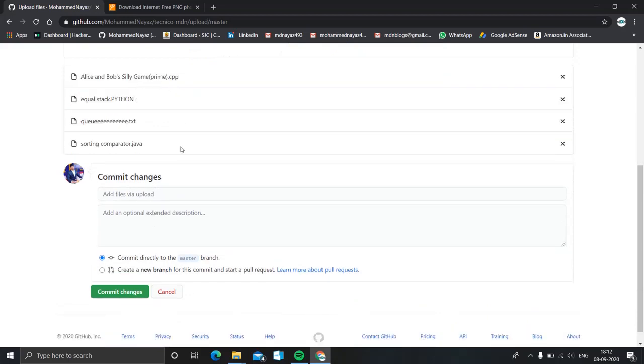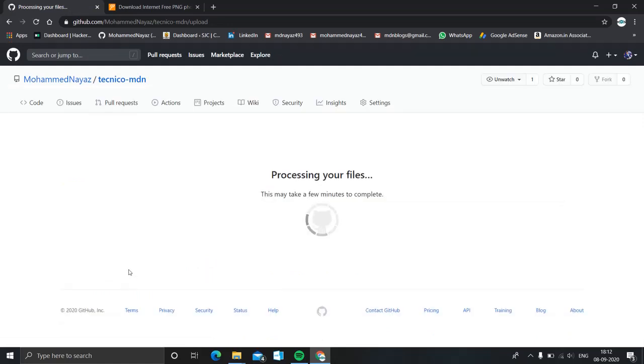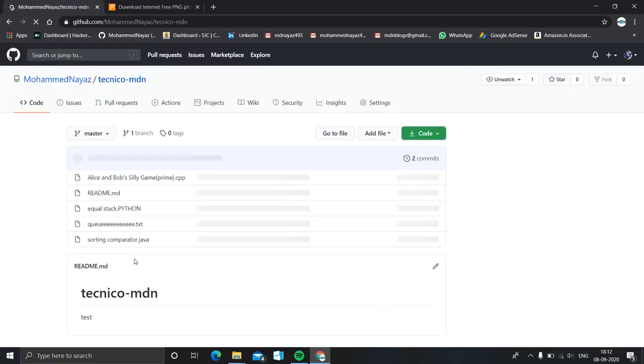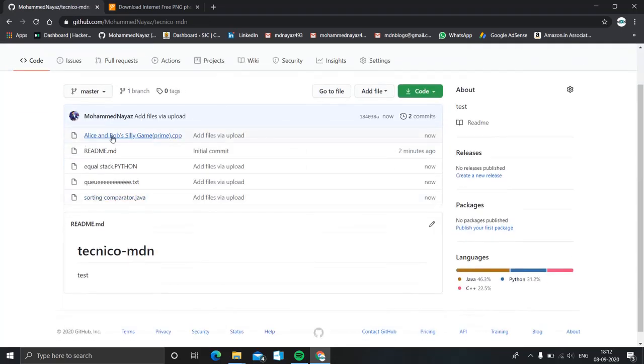So our four files are uploaded. If you want to add some comments, you can add them here. Next, let us click on commit changes. So here all our files are updated. You can see that GitHub has automatically detected what languages we have used in these files: Java, Python, and C++, and also one text file.